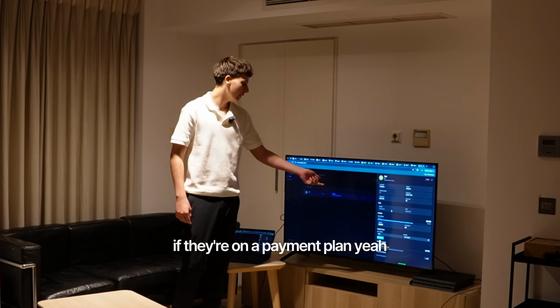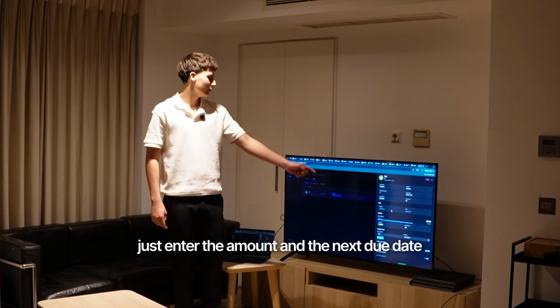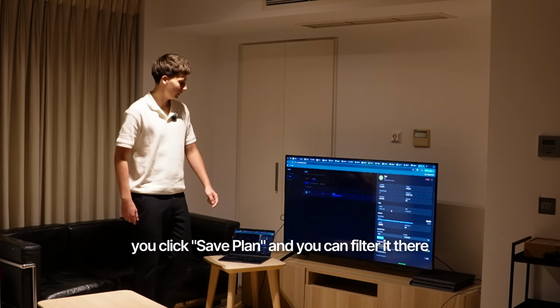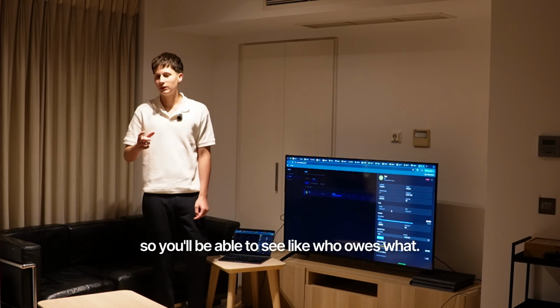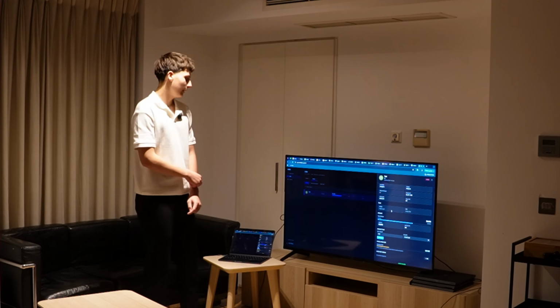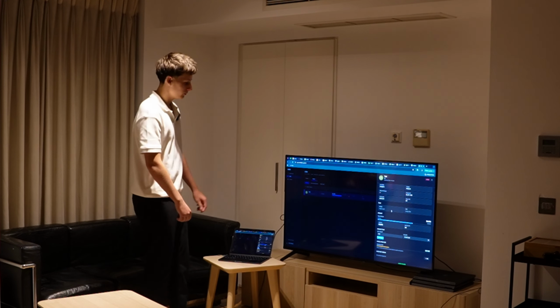If they're on a payment plan, you just enter the amount and the next due date, you click save plan and you'll get the reminders and you can filter it there. So you'll be able to see who owes what. And that's what you wanted to implement. So I just made it.